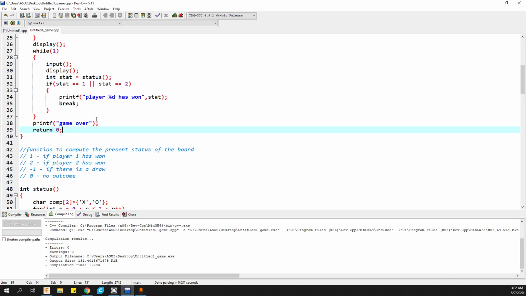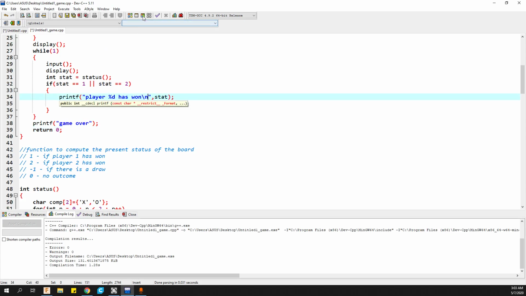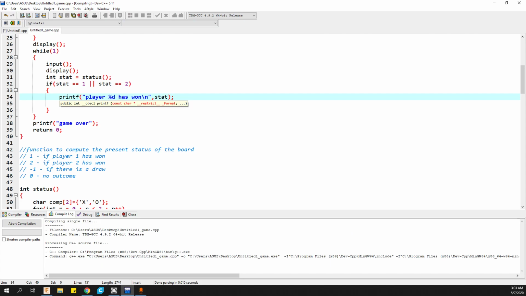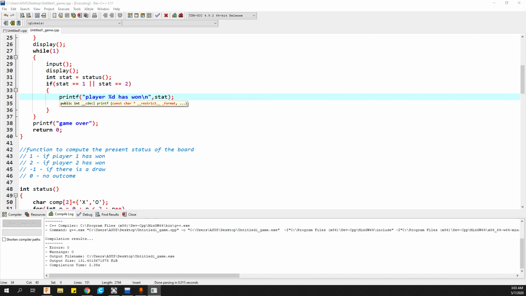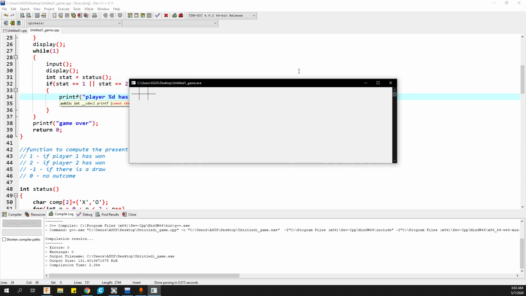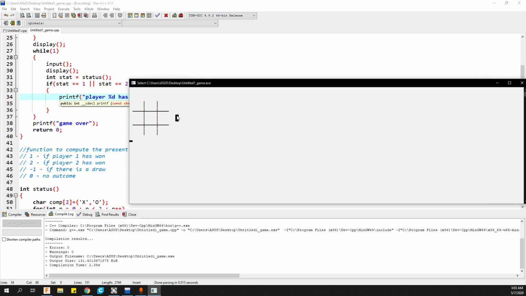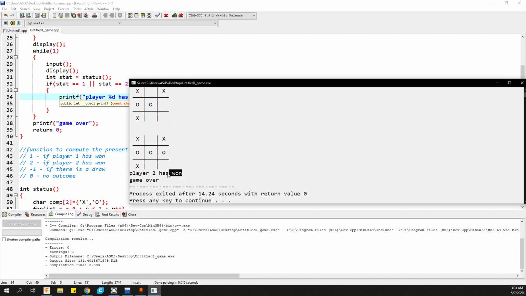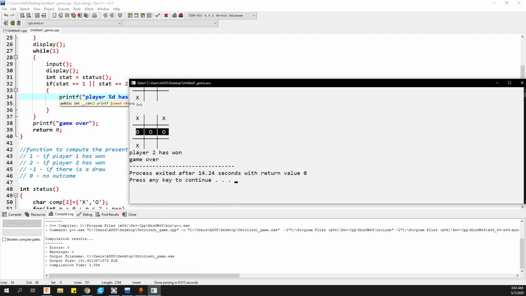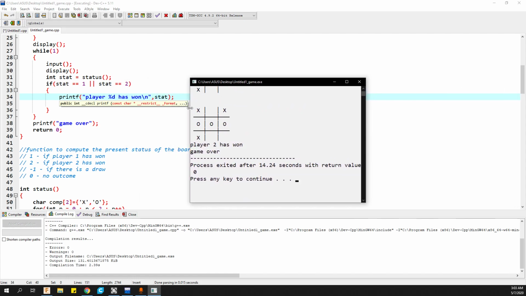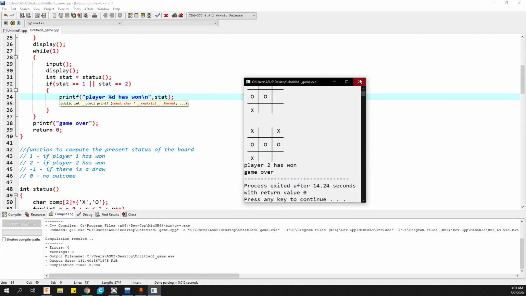Now let's try the same thing once with player 2 just to make sure everything is working fine. Alright, so 9, 4. Okay, so player 2 has won, so it's still detecting it. Alright, nice. So our game can check if any of the players has won.